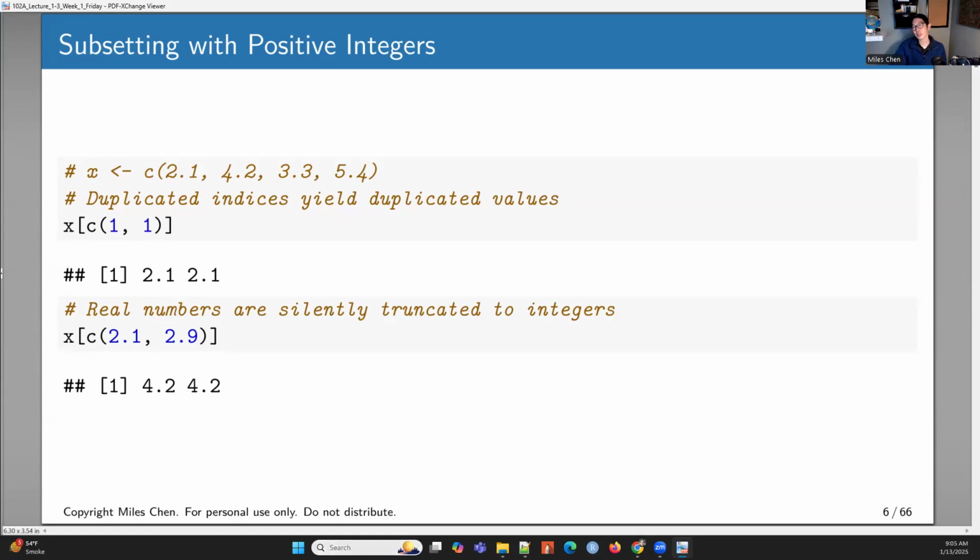If you give R a value with a decimal, say 2.1 comma 2.9 or something, R is just going to silently truncate these and just give you the second. It doesn't do any kind of rounding operation. It just gives you the second element, right? So it's going to just truncate down to 2. 2.9 gets truncated down to 2. You're going to just get the second element multiple times here.